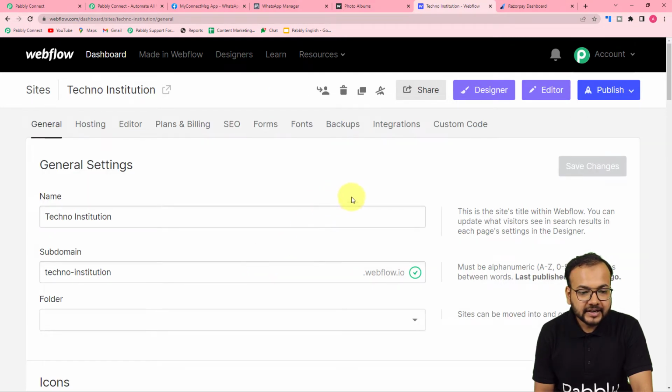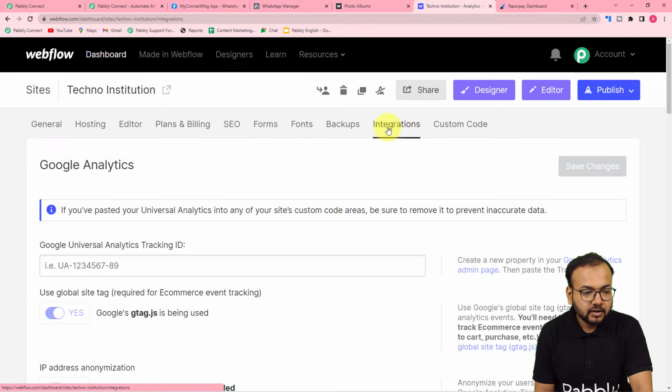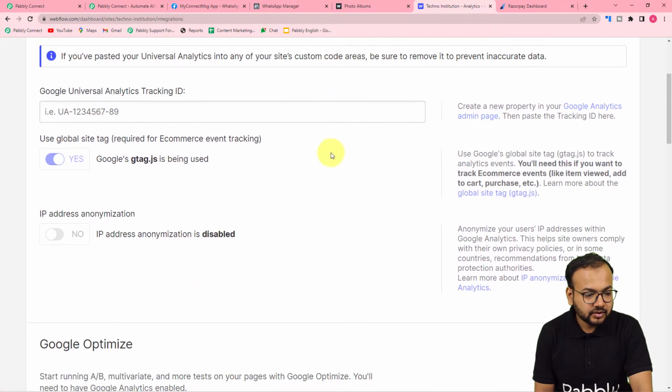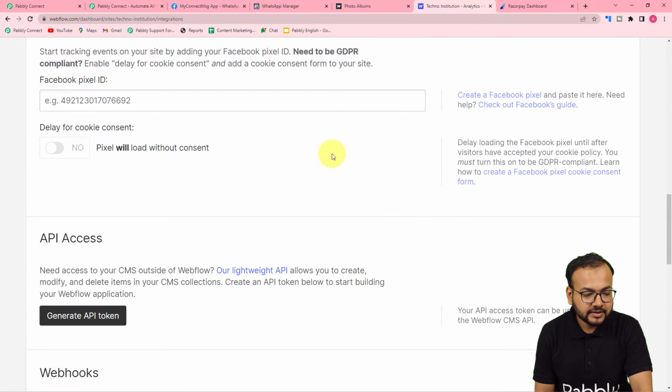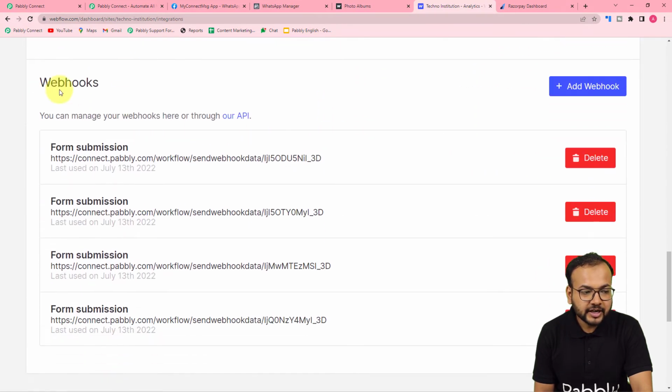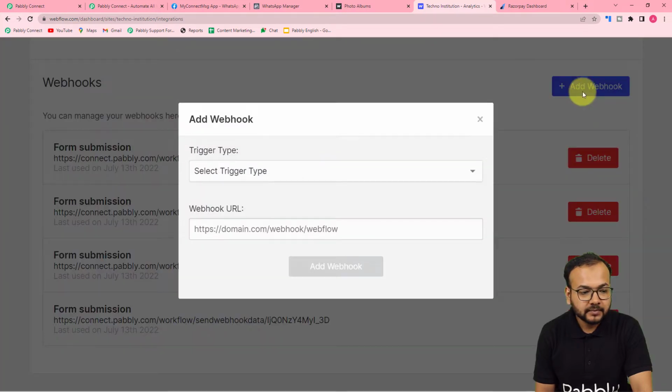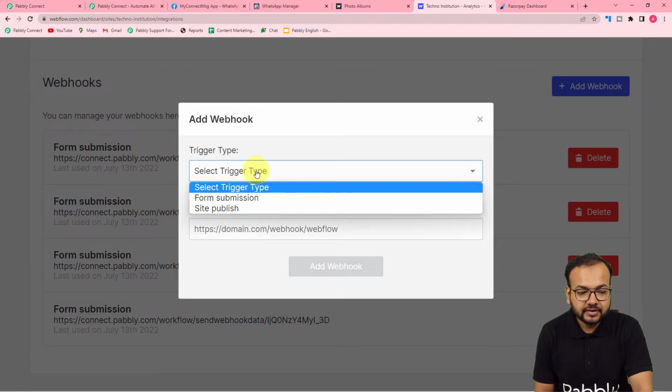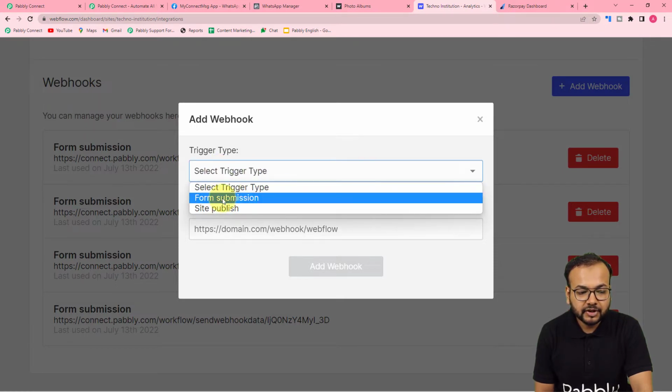Alright, and under the settings you will find this integrations tab. Click on integrations. Alright, and here when you scroll down, guys, you will find this Webhook section, and under the Webhook section click on this add Webhook button. Okay, and here it is asking to select the trigger type. So the trigger type would be form submission.